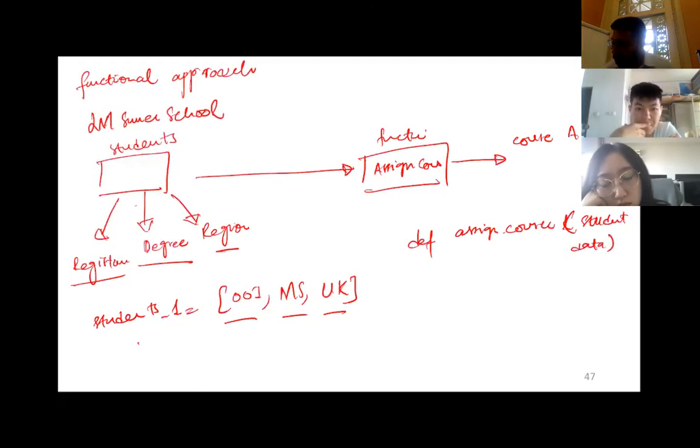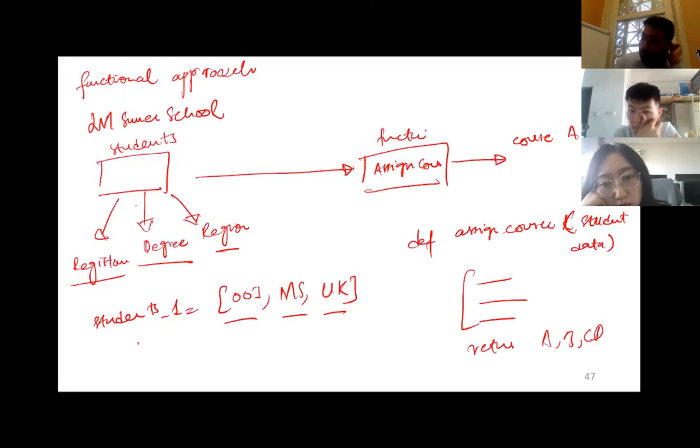Okay, and then it would run some code depending on whatever the condition is. Finally, it returns a value A, B, C, or D depending on what the logic is. That's how we would do it.